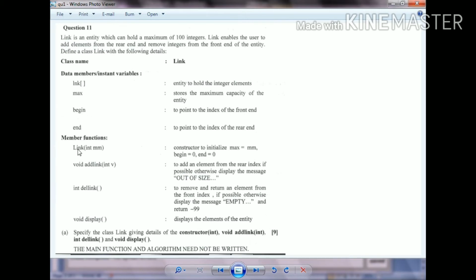Next member function is Link, the constructor to initialize max, begin equals 0, end equals 0. Void addLink(int v), to add the element from the rear index if possible, otherwise display the message out of size. Int delLink, to remove and return an element from the front index if possible, otherwise display the message empty and return -99. Void display the elements of the queue.